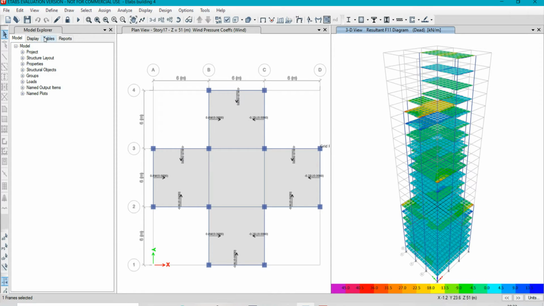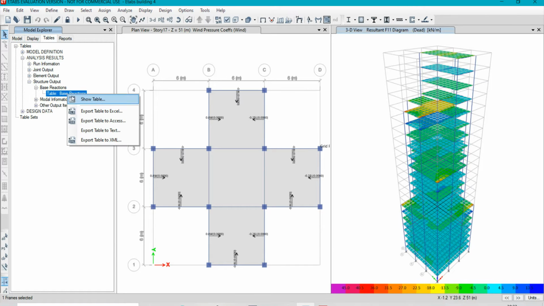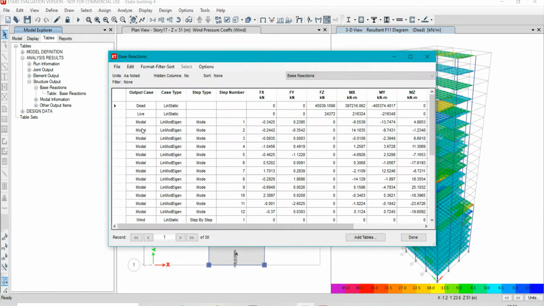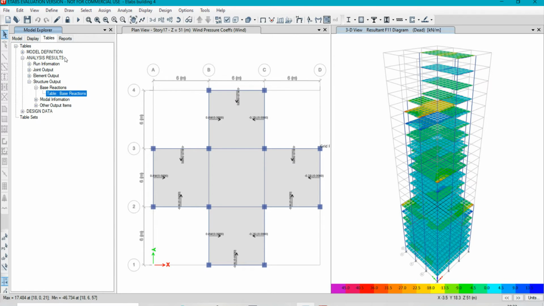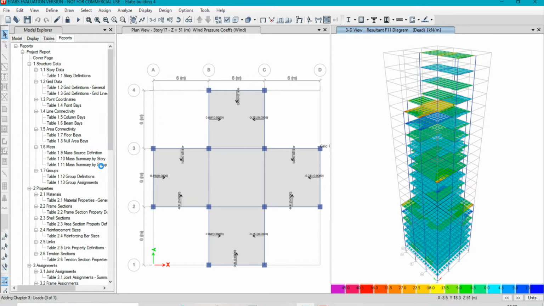Now let me give you the tables in which we can get the base reactions. Yes, we can see the maximum and minimum base reactions here. We can generate the report. It is being generated here. Yes, it is being generated.